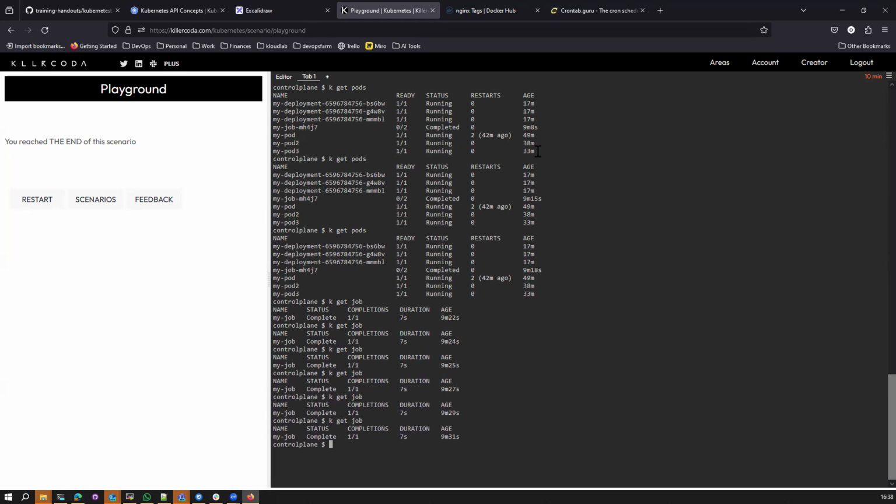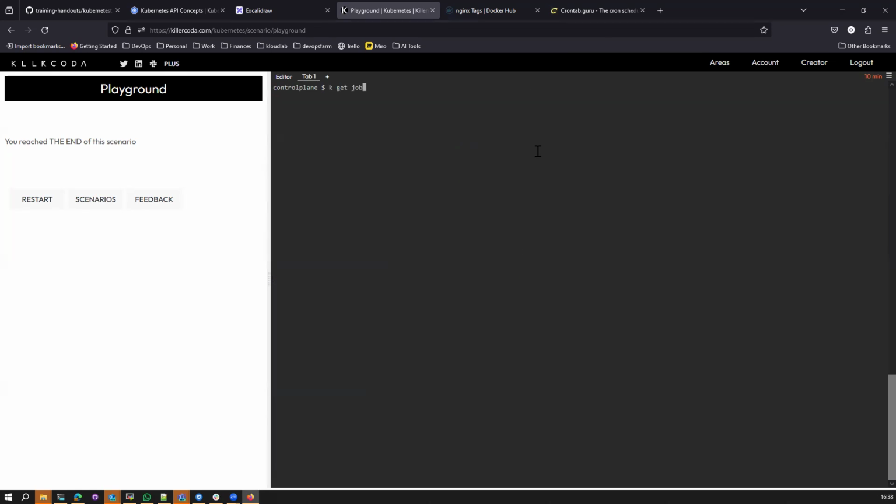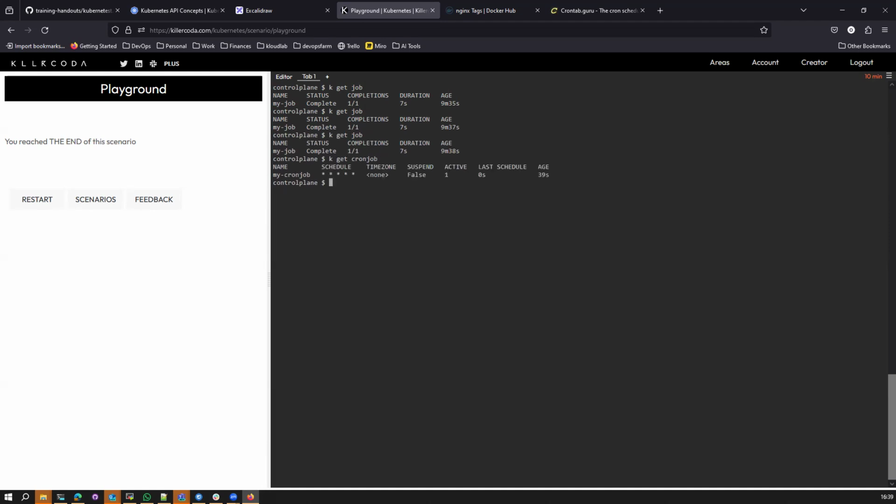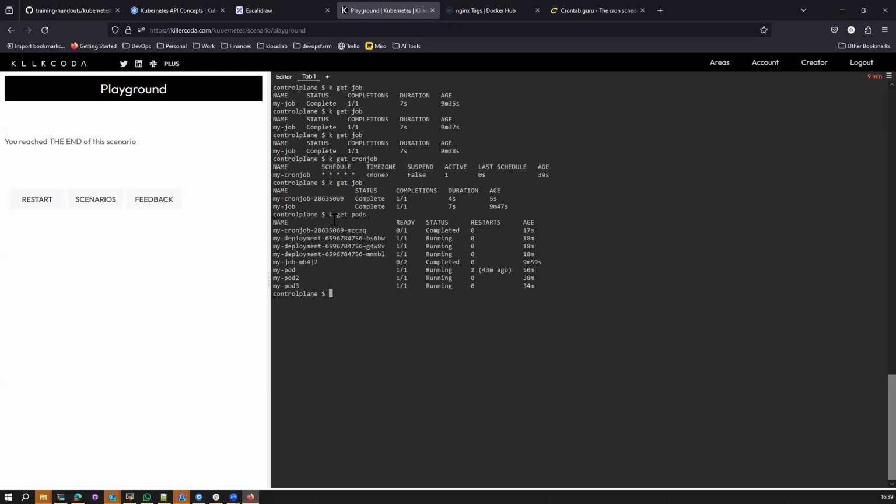Let's wait for one minute, and it should create a job. Get cronjob, it got created. Then get job. You see it created a job called my cron job with a random number to identify it, and this job created a pod here. You can see the pod here, and after a minute another pod will spin up. So cron jobs are good if you want to do some scheduled activities.